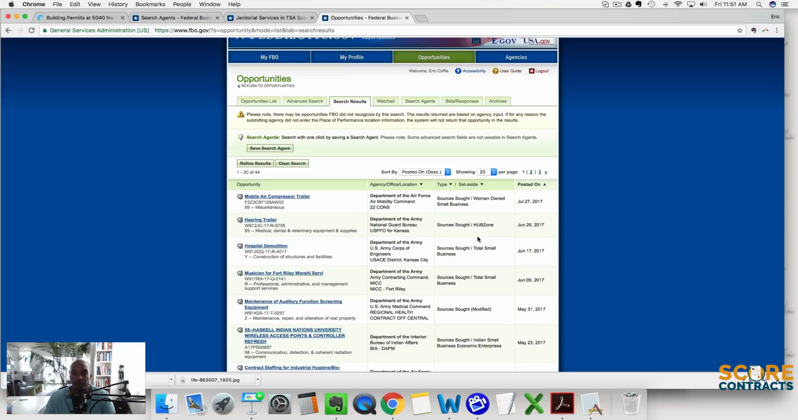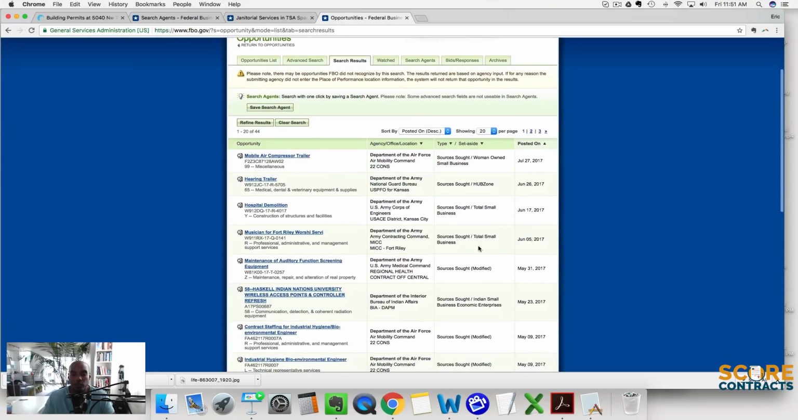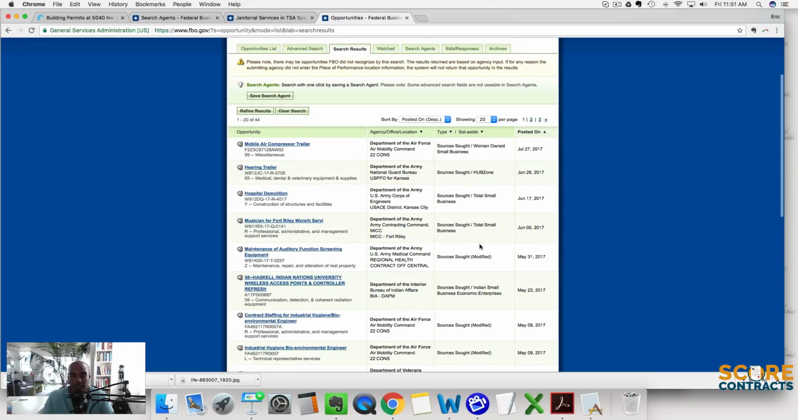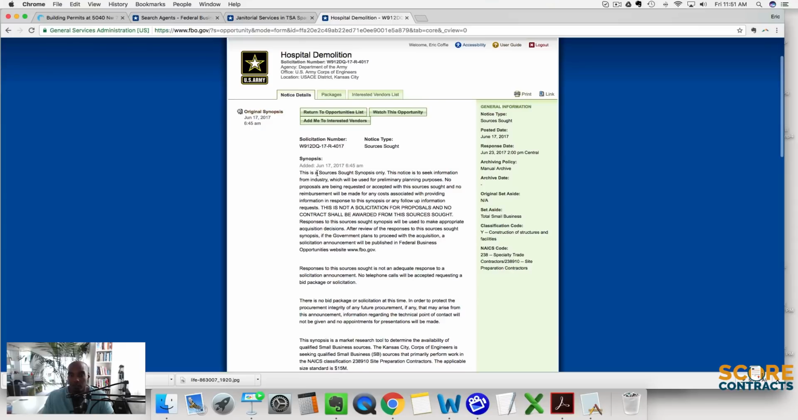So sources sought for us, if you were wanting to get to know people, this is a way that you're not bidding a project. What you're doing is you're putting together what's called a letter of interest. Let's just go into hospital demolition. That's pretty cool. So sources sought synopsis. Again, it's not a contract. It's not a bid. See what it says? Not a solicitation for proposals, and no contract shall be awarded from the sources sought. They are seeking preliminary planning purposes to see whether or not there are any potential proposals.